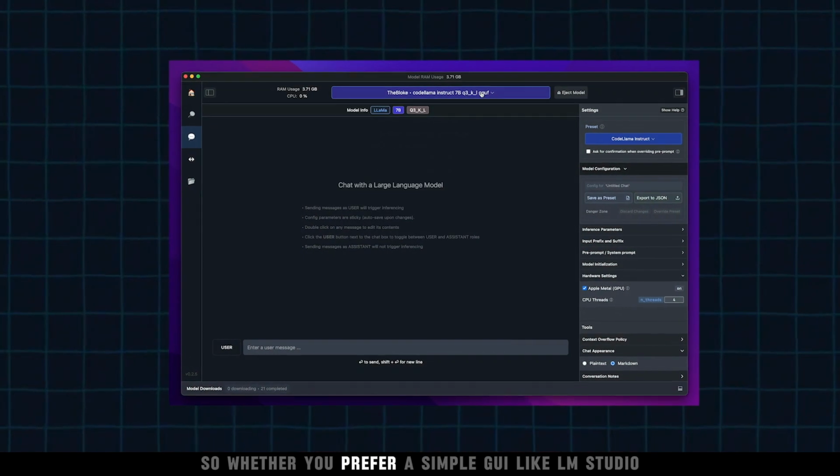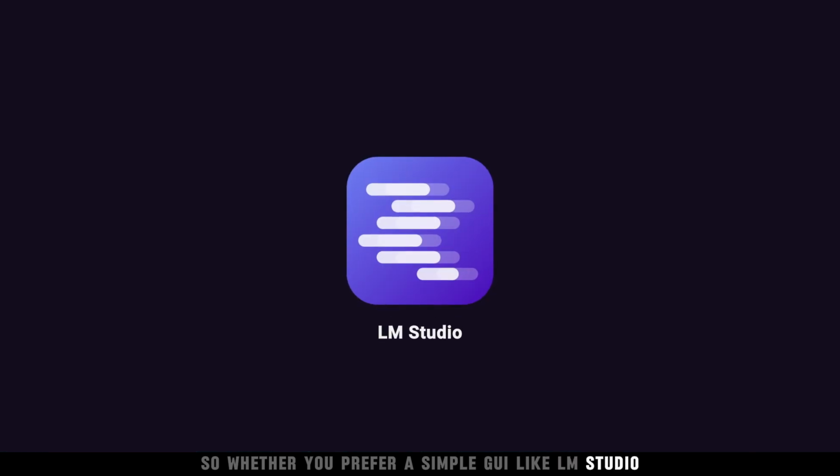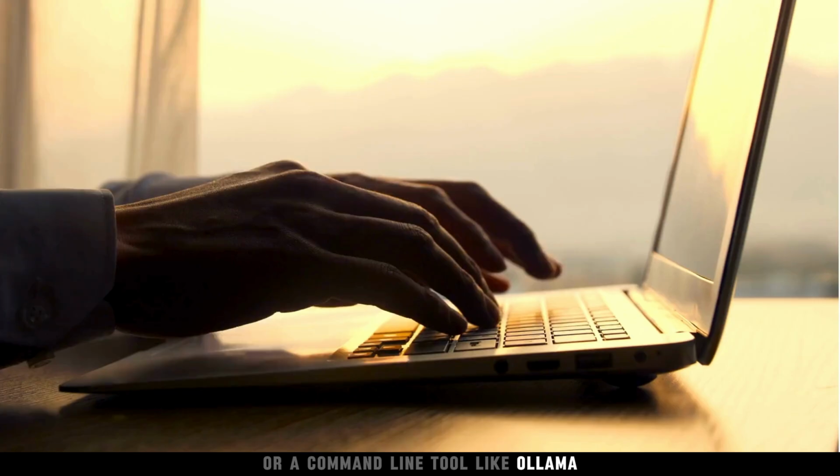So, whether you prefer a simple UI like LM Studio or a command line tool like Ollama, you have powerful options at your fingertips.